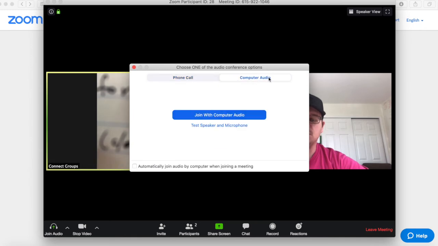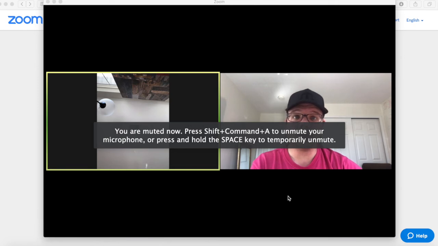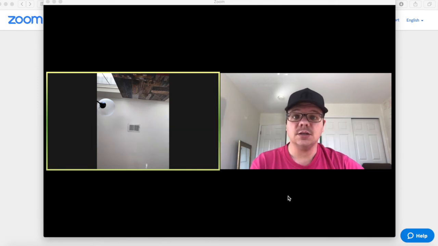But if your computer has the capability of doing video and having the microphone and speakers, then you want to do join with computer audio. Click join with computer audio. You are now in Zoom.